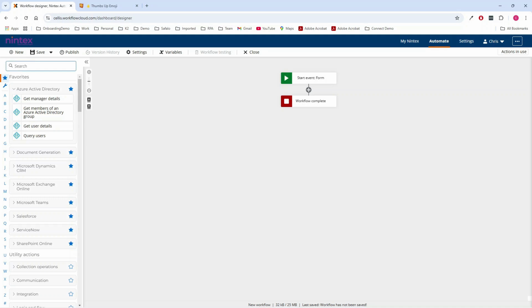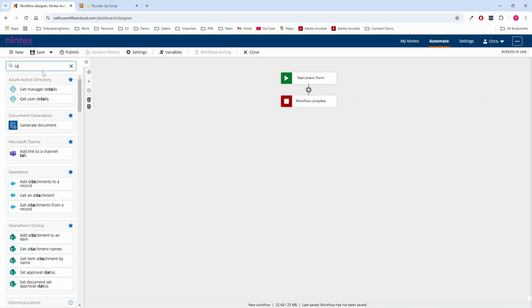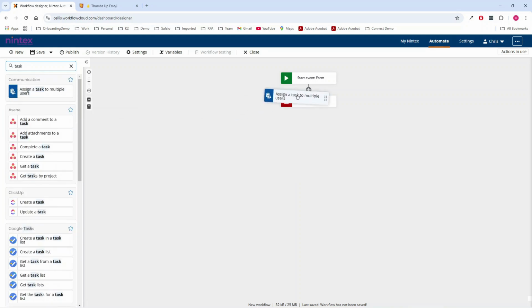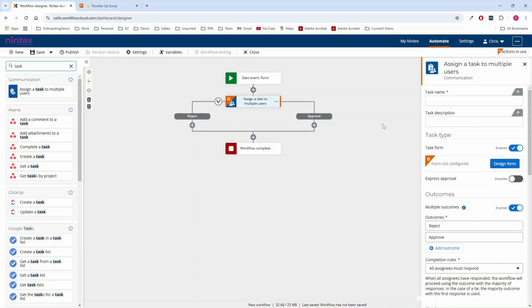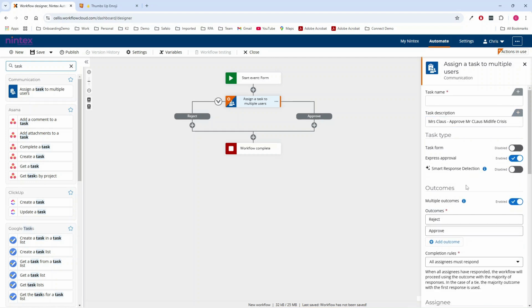Now, the other thing I wanted to show was tasks. So we want to go into my task. Now, let's say this task is going to go to Mrs. Claus. And Mrs. Claus has got to approve Mr. Claus's midlife crisis that he's having, right? Maybe he's gone out there and he's gone a bit rogue. She didn't approve that he was going out to buy a new toy.